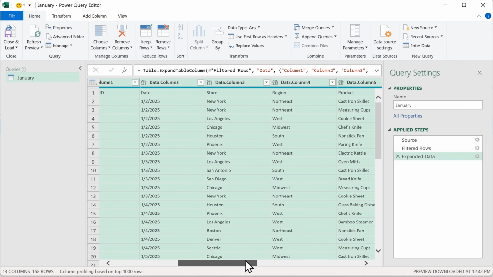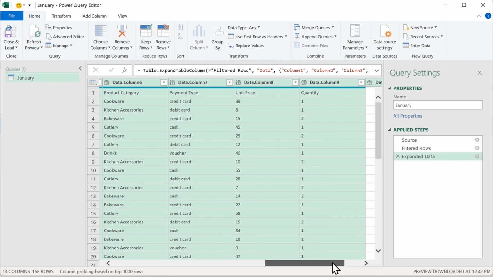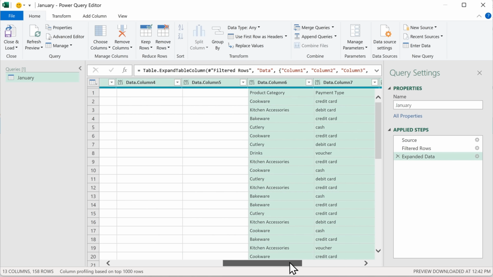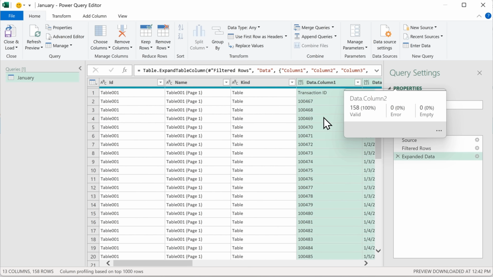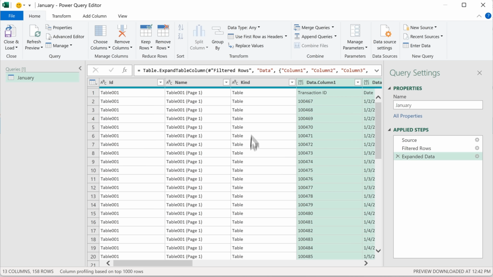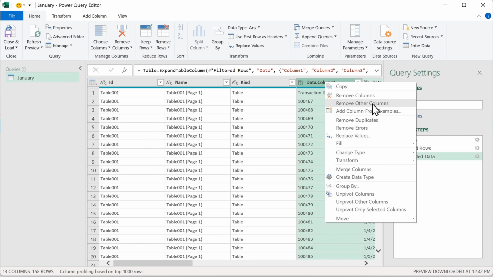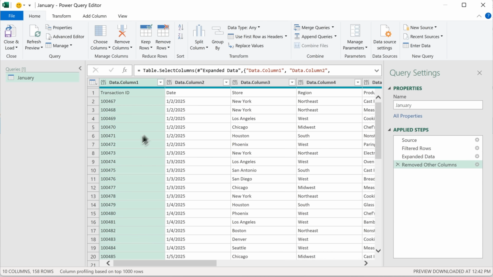And yes, if I scroll to the right, you can see all of the data that was in the PDF is now visible. And while these columns are highlighted in green, it means that we're selecting them. We don't actually need these 3 white columns, so let's right-click on these selected columns and click on Remove Other Columns. And great, that's got rid of everything else that we don't want.